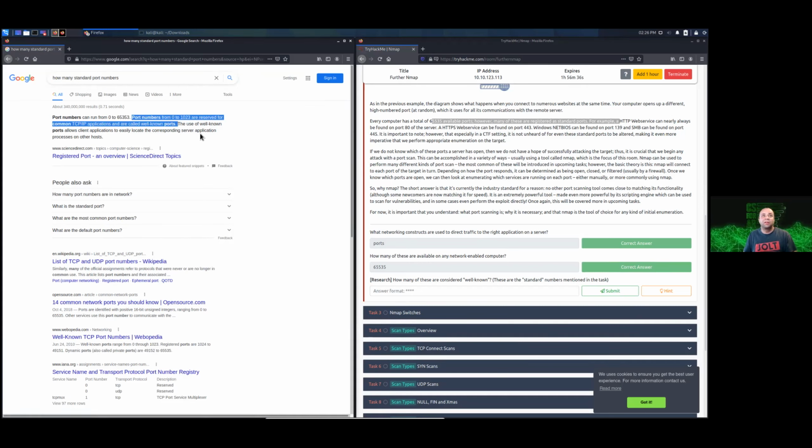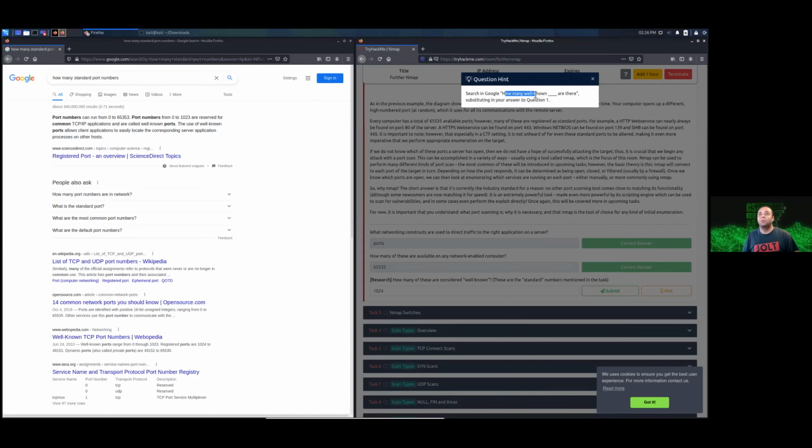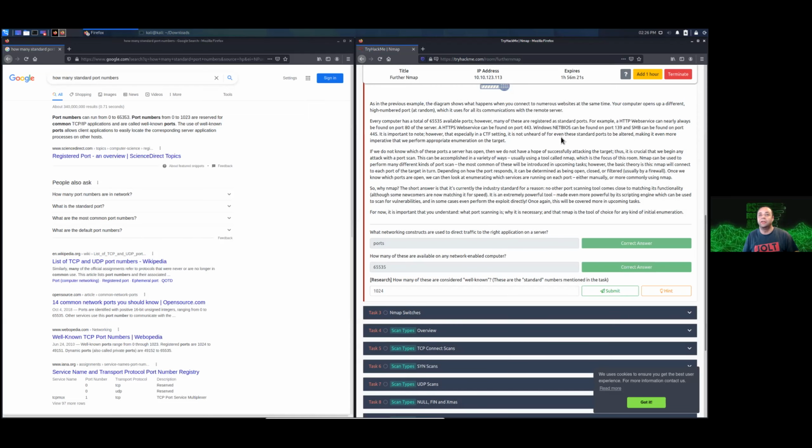What's our hint say first? How many well-known are there? Substituting your answer for question 1. Oh, so they even tell you what to Google. All right, cool deal. So there should be 1024. If we look up, looks like we are done with that section, so we can collapse it.